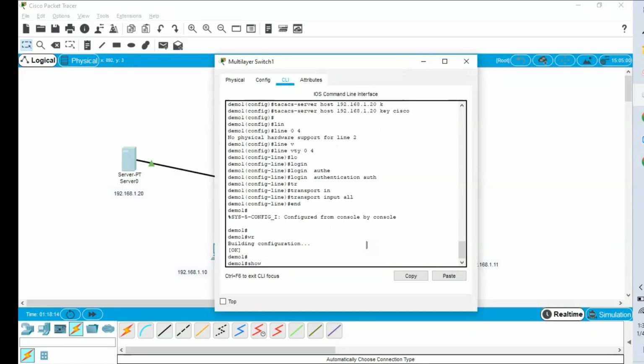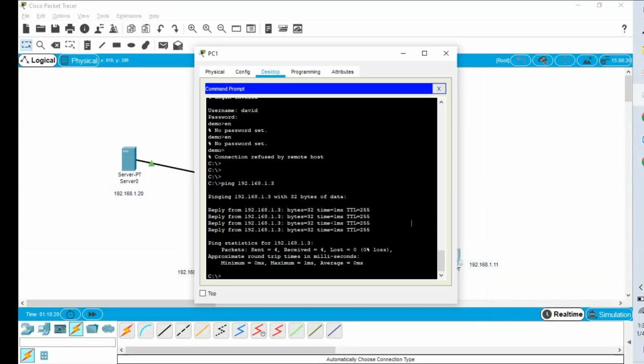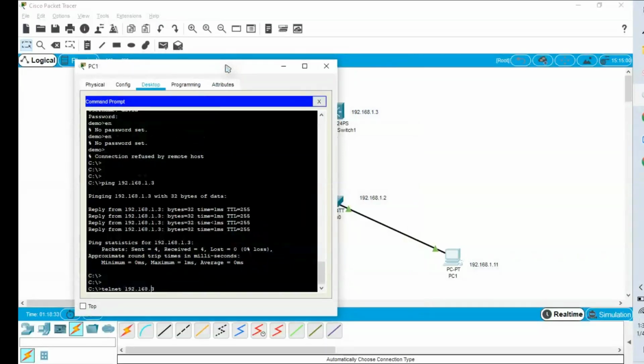Now if you type show aaa session, there is no session. We will try to access the switch from here. Okay, SSH, sorry, Telnet to 192.168.1.3, which is the IP address.